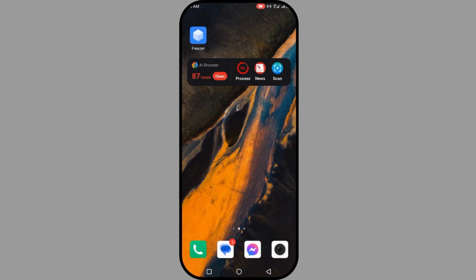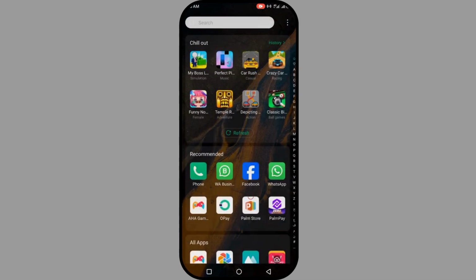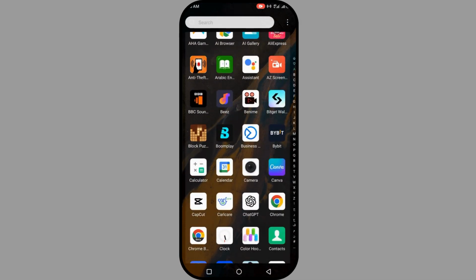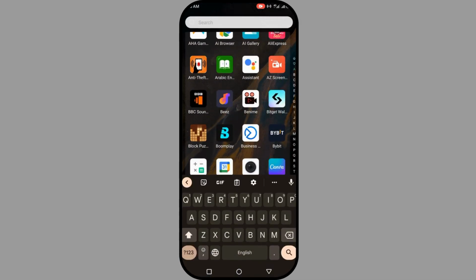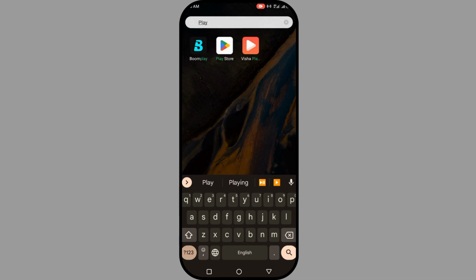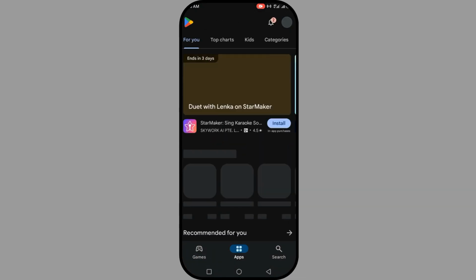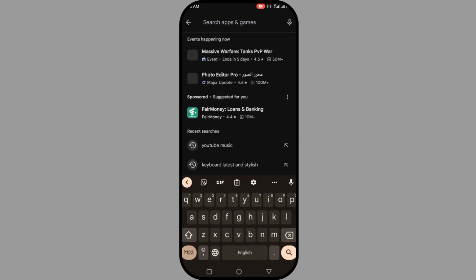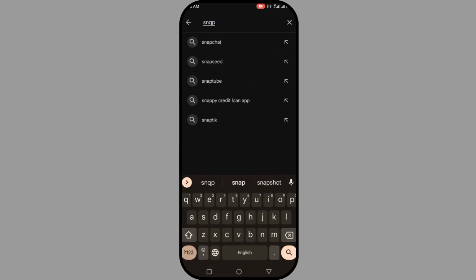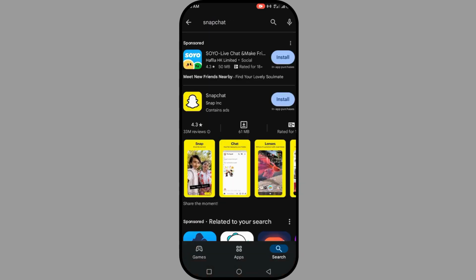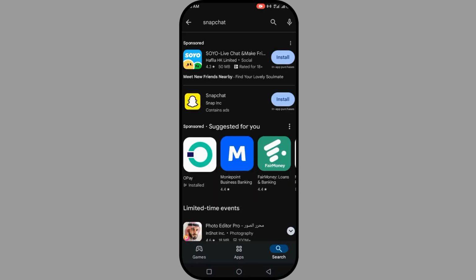Now in today's tutorial I'm going to show you how to download Snapchat. So let's dive in. To download Snapchat, we're going to use the Play Store. So let's go to our Play Store, and in the Play Store you have the ability to search. Now let's search for Snapchat. Open it, and you can see Snapchat. Click on install.